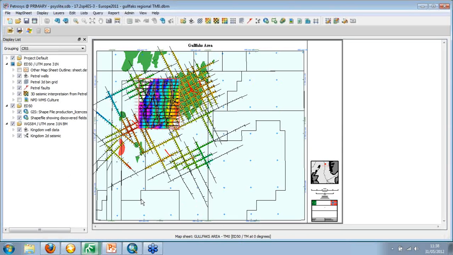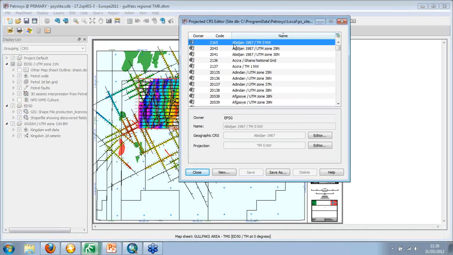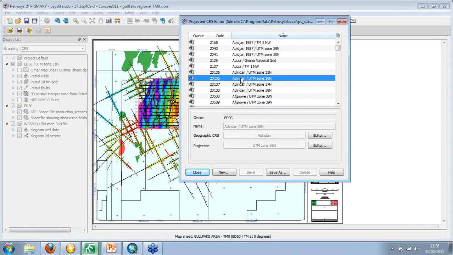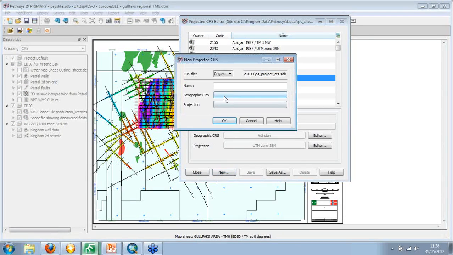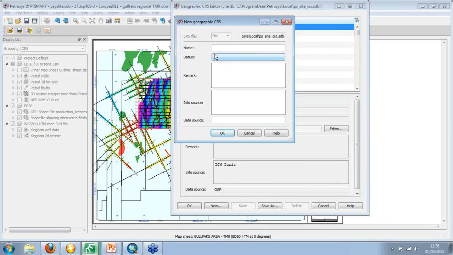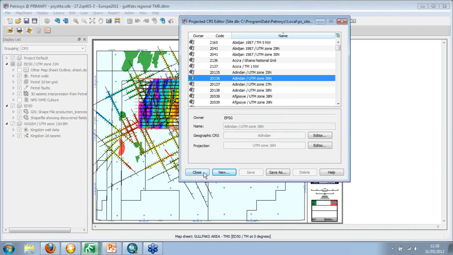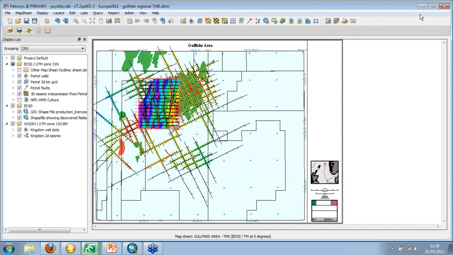Importantly, Petrosys also allows you to create custom coordinate reference systems. So you can take any of our existing EPSG coordinate system definitions, and we can create new pairings between a geographic CRS and a projection system, or you can make completely new custom geographic or projection systems and use these in mapping and modeling. We also allow you to specify custom coordinate system transformations as well.